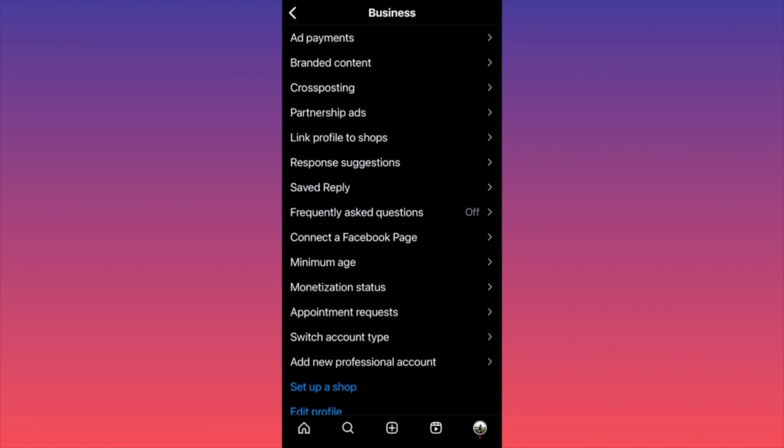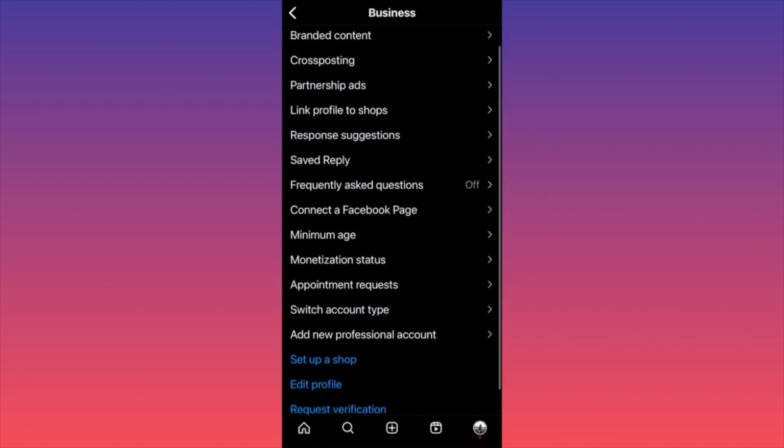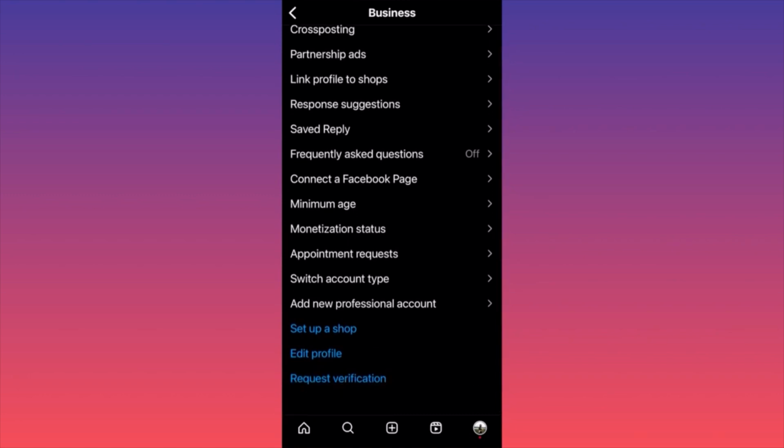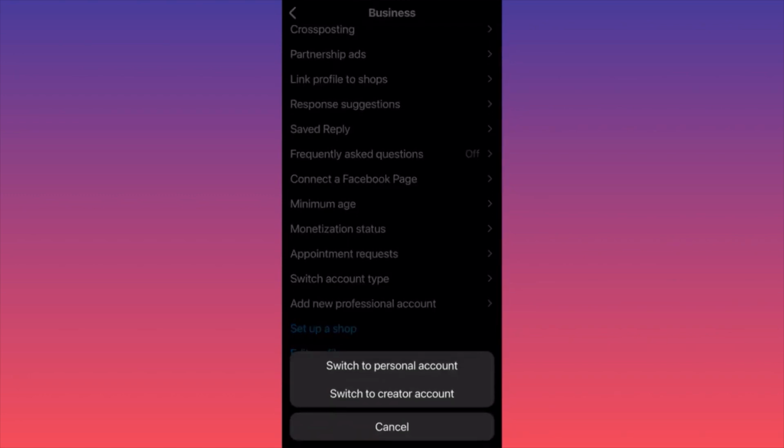I want you to scroll all the way to the bottom and you will see a section that is called switch account type. Let's click on it. Now you have an option to switch from your current business account back to either a personal account or a creator account. This is how easy it is.